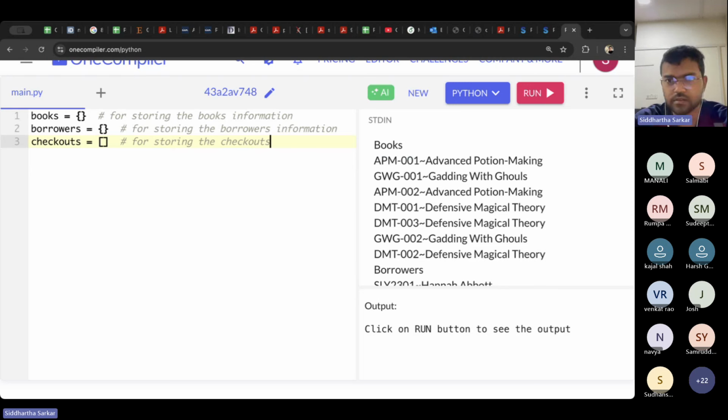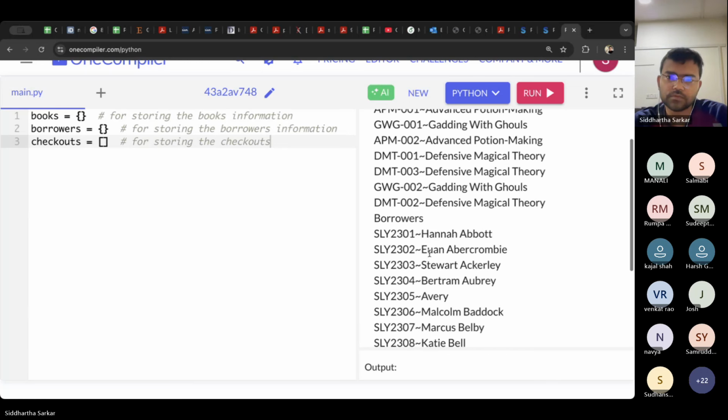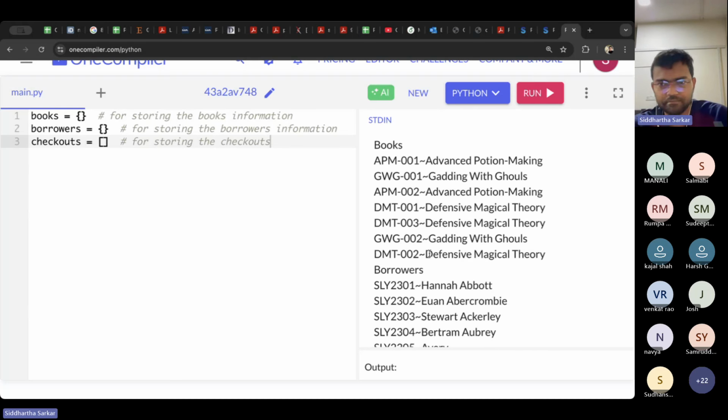Now we have to process this input. Here I'll have to tell you a few things. How we are going to process this data is that we are going to read it line by line. We should have some mechanism to read data one line at a time. We cannot read the entire data and process it. The first thing is, when we see the first line is books, then we know that the subsequent lines are data for the books, and these have to be processed and stored in our dictionary called books.